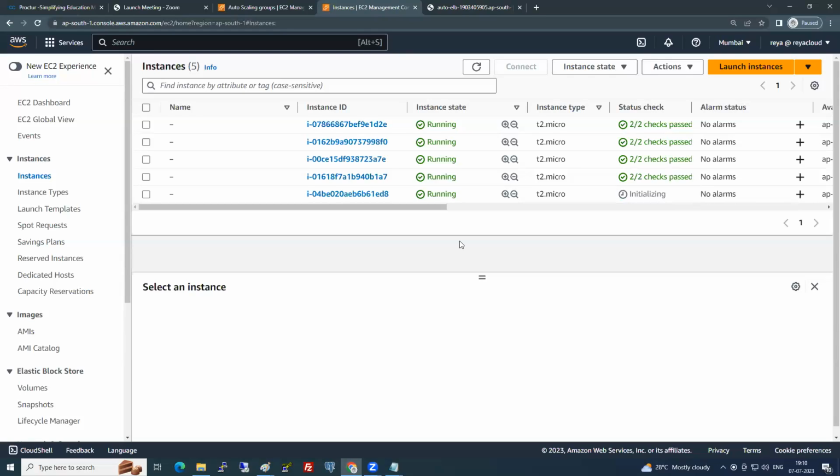You can wait and see it in your lab when you're doing it, because, as Apurva said, your utilization is less than 60%. What is the value that we have given? 60%. So in real time, if the CPU utilization goes high, then obviously scale out will happen.